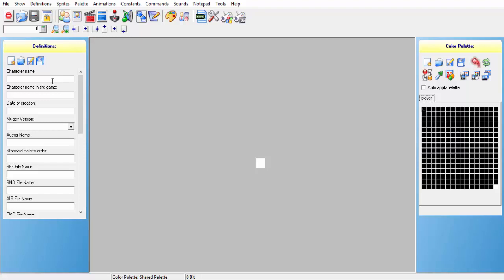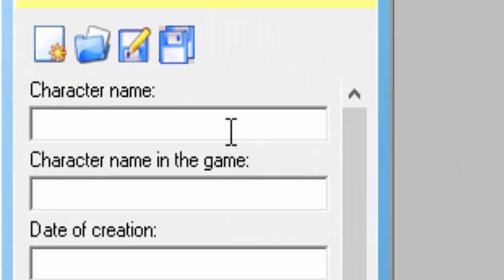Character name. The character name is basically the name of the folder that Mugen has to read when you put it inside the Mugen documents and data folder. So character name is, for me, Hiromi. Whatever the character name is for you, you put that name. Character name in the game is the name that's going to be shown in the game. I'm going to use the same name again, Hiromi. Be careful with names, because character name and character name in the game are two different things.